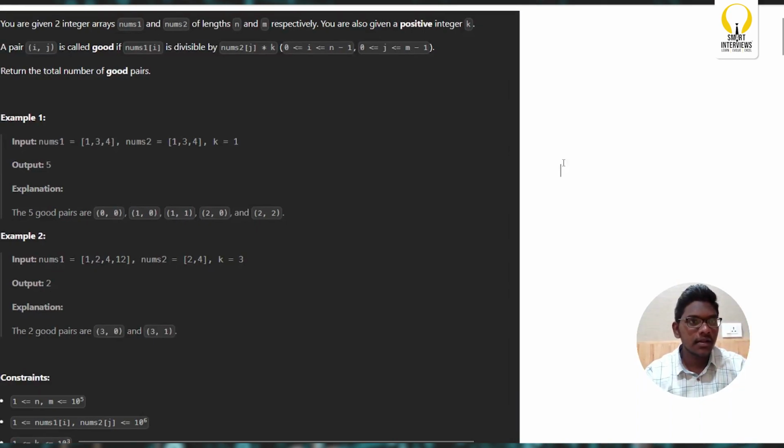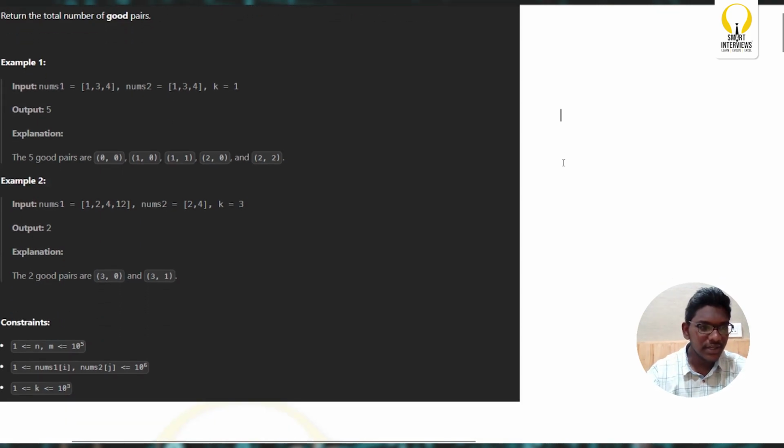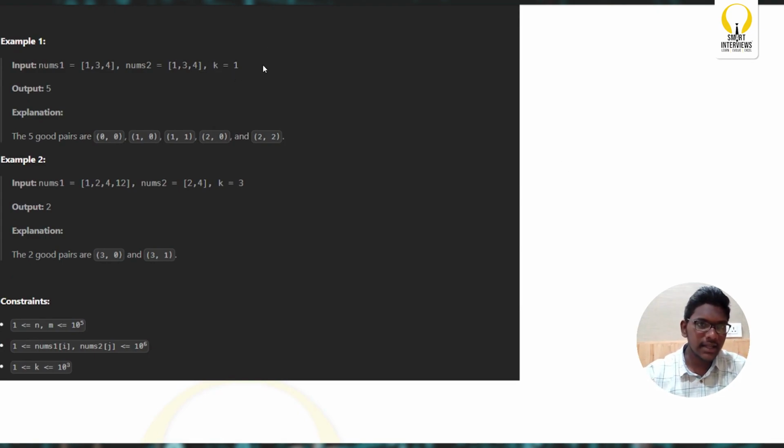Cool. So this is the third question. Find the number of good pairs again. The problem statement, everything is same except the constraints. Here the constraints say that 1 less than or equal to n comma m less than or equal to 10 power 5.